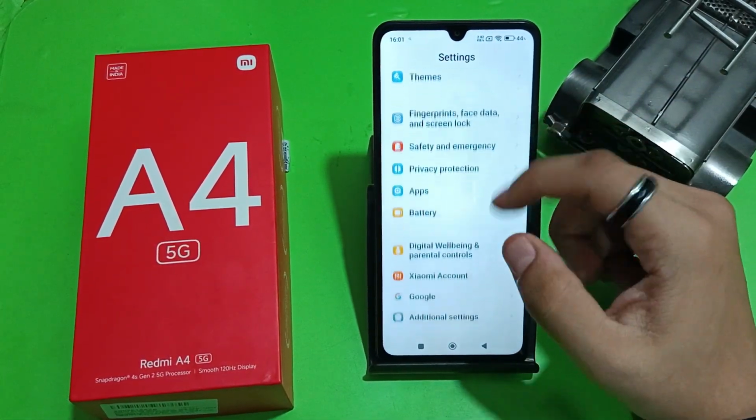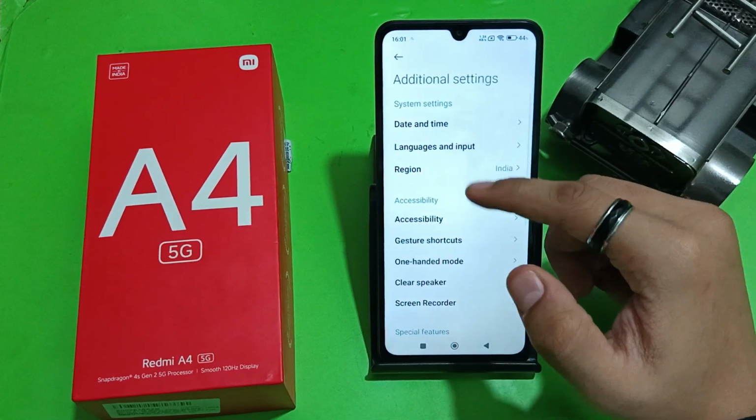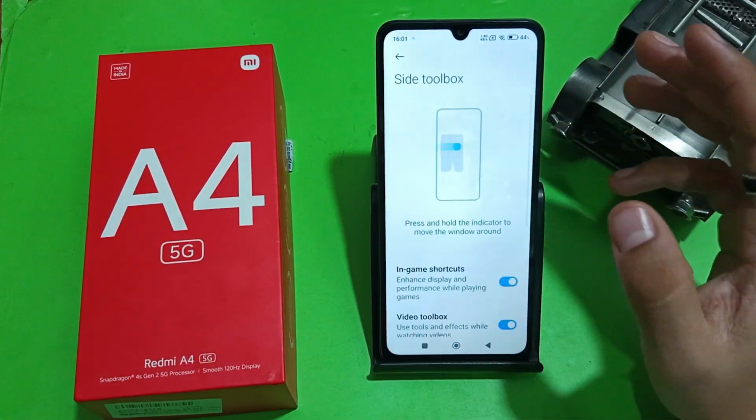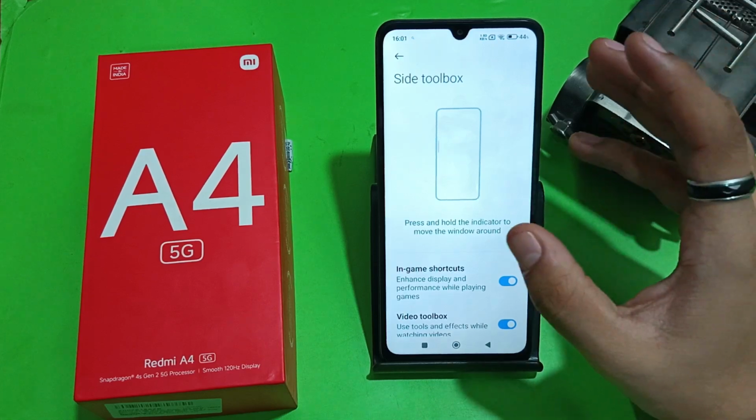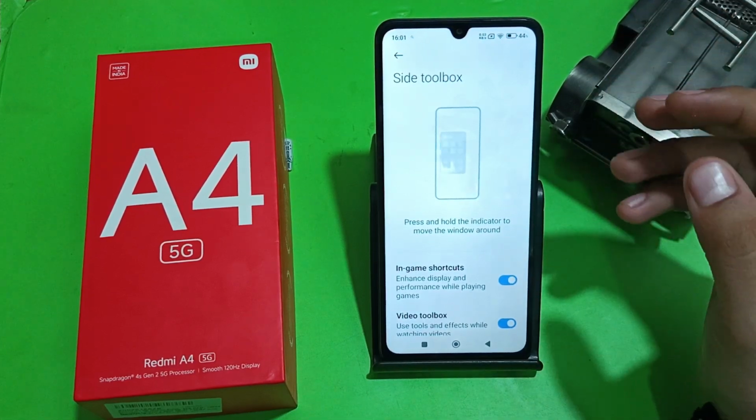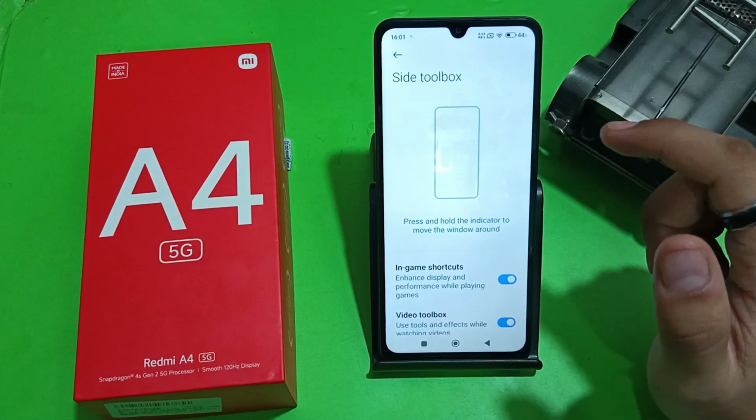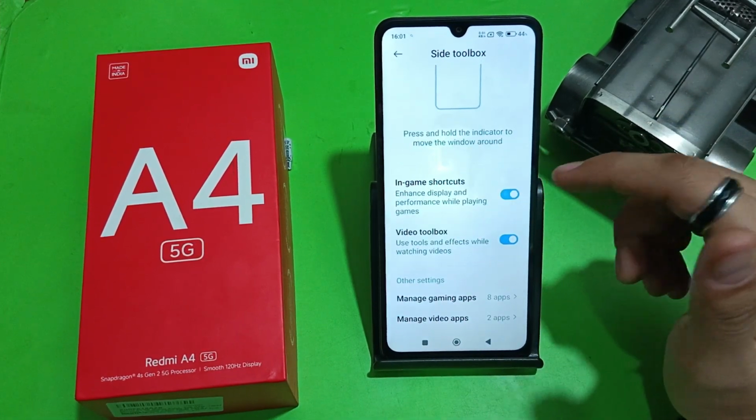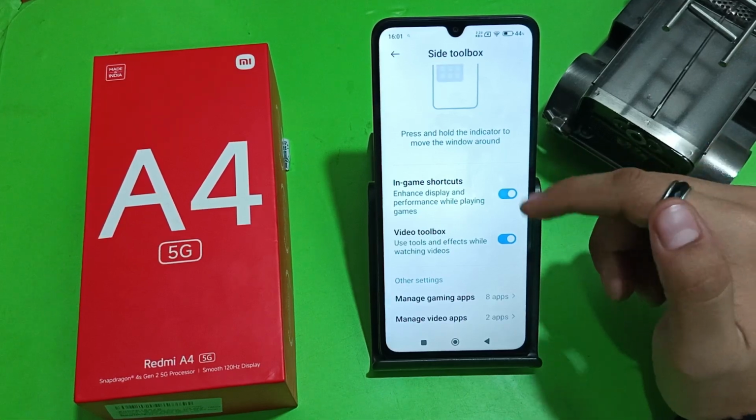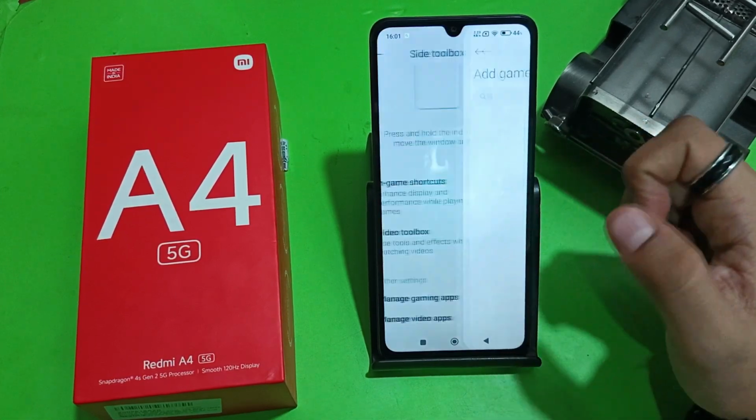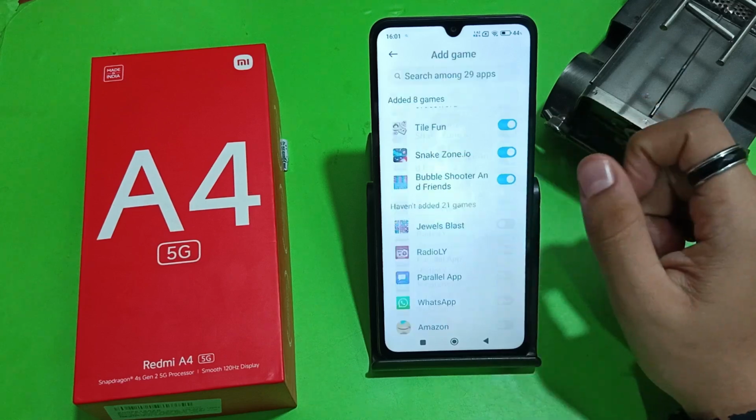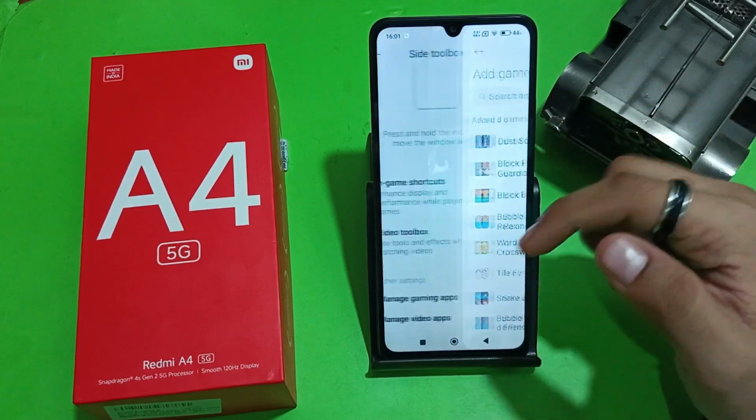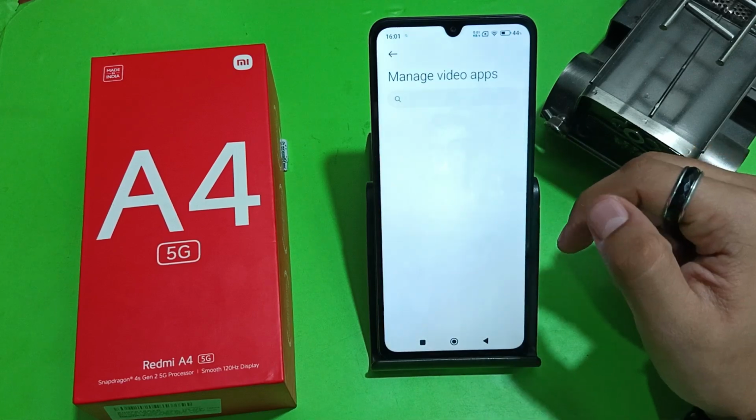You have to go to this additional settings, and here you can see video toolbox. When you just open it, if you want a side toolbox, like if you want to open the app immediately, then you have to enable this in-game shortcuts and video toolbox. You have to enable all these, and you can manage gaming apps from here. These are the games I have just enabled, and here it is manage video apps.